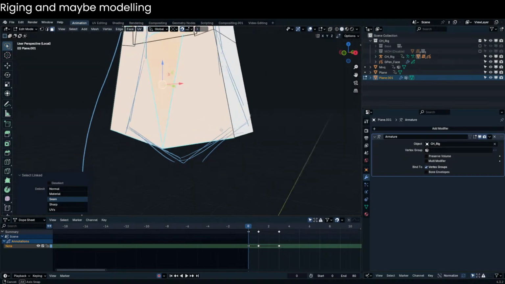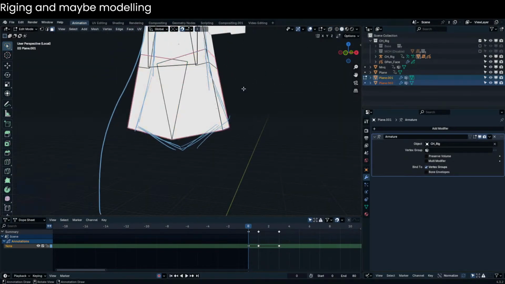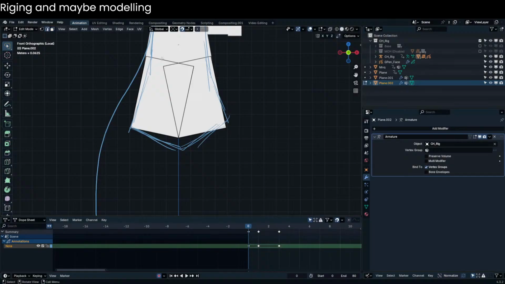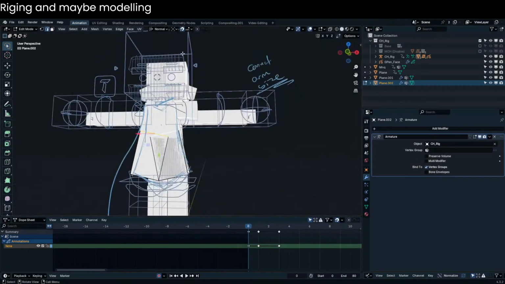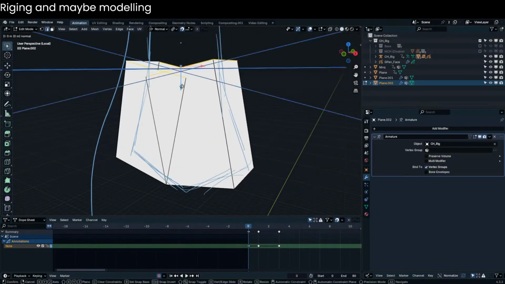take this, duplicate, separate. Normal. I'm gonna select all of these. And I'm gonna go to individual origins and I'm gonna.